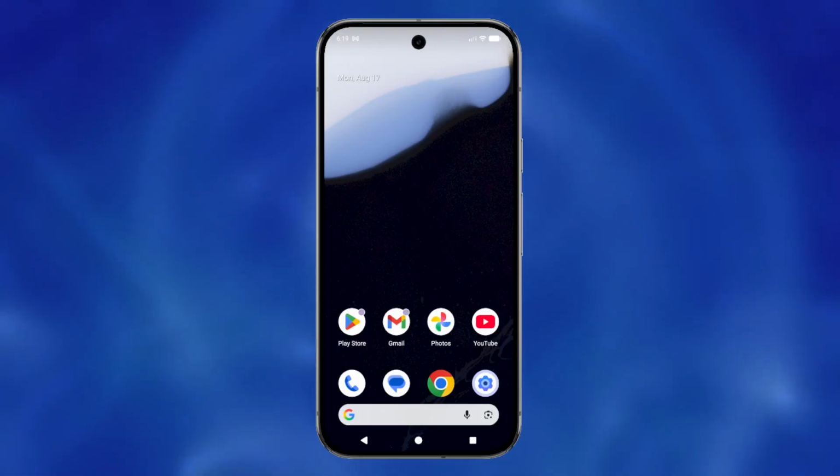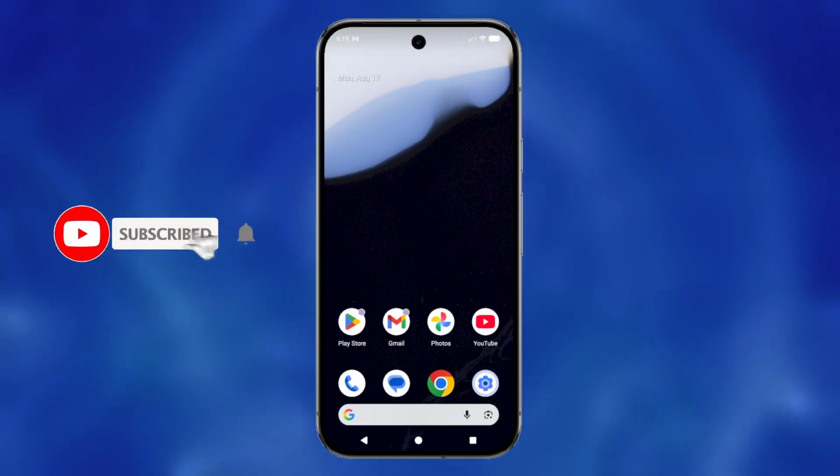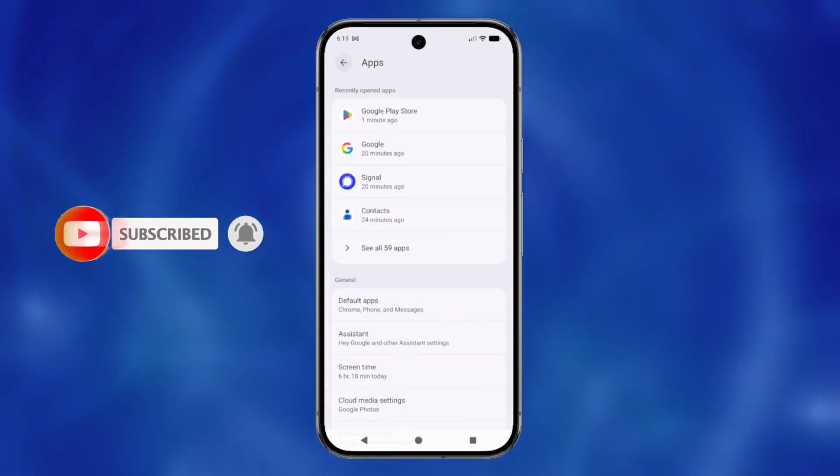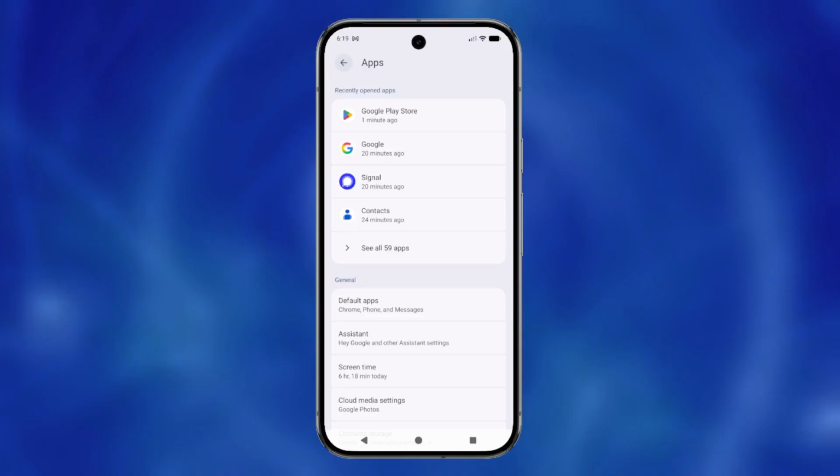First, tap Settings on your mobile device. Once you're in Settings, tap Apps. This will show you all the applications installed on your phone. From there, tap Signal to access its specific settings.